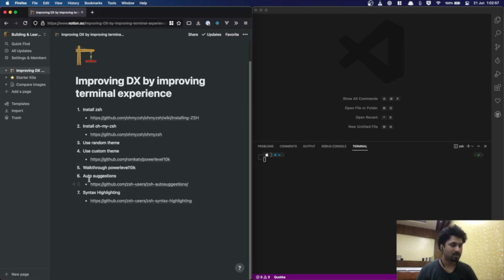Then we'll install a plugin called Auto Suggestions. So it will give us some suggestions like this one. You can see the things in gray. And syntax highlighting. So once you type in something, you see that we are seeing colors.